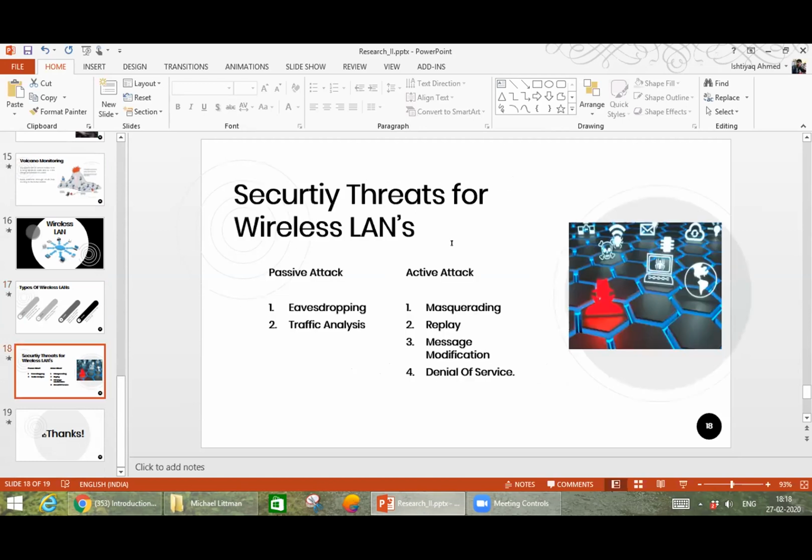Another article I read was about security threats for wireless LANs, and it describes two types of attacks. We know the data is transferred through the air, so it is insecure. That's the reason many types of security threats happen on wireless LAN connections. There are two types of attacks, passive and active.